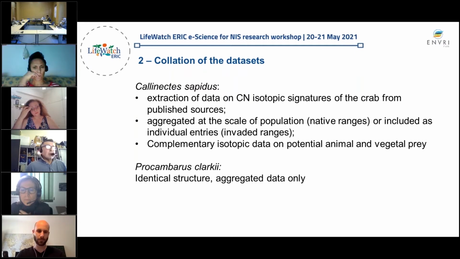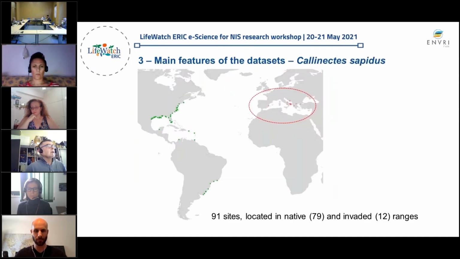Last point, for Procambarus clarkii, we only have in the data set aggregated data. Again, I also had individual scale data, but only for 2 sites in Italy, Lake Bolsena and Lake Trasimeno. Maybe in the future, more and more data at individual scales can be added, but I will get back to this later on.